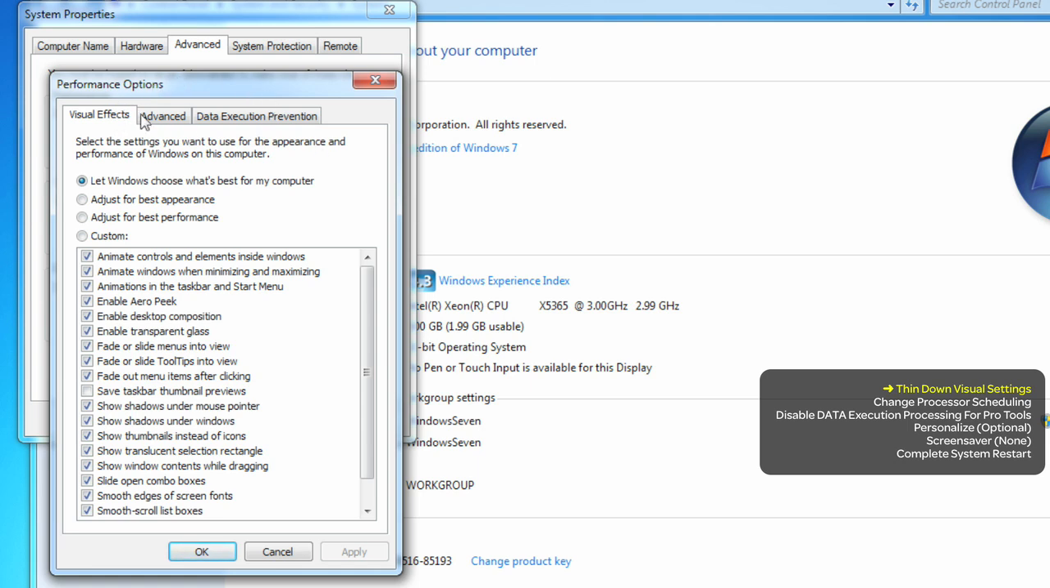The default setting is to let Windows do what's best for your computer. Not really the best option for real-time music applications. Adjusting for best performance will turn off all the fancy graphic options, and that's good.